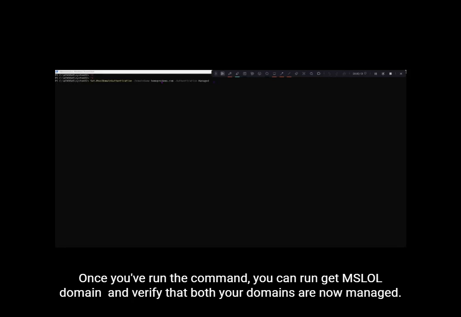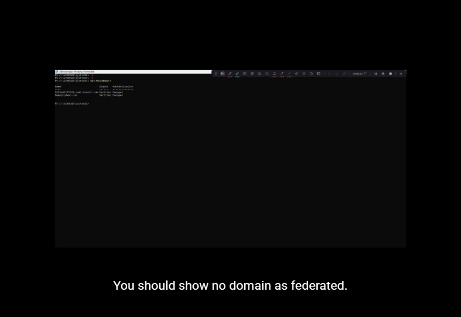Once you've run the command, you can run Get-MsolDomain and verify that both your domains are now managed. You should show no domain as federated. That was step 13. On to step 14.